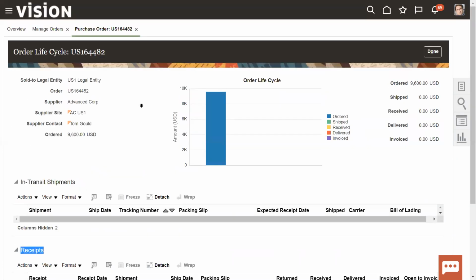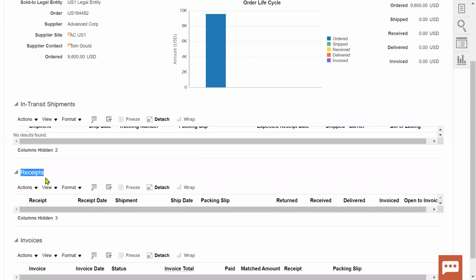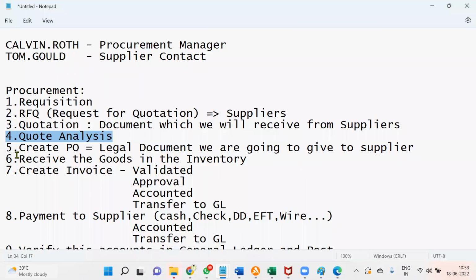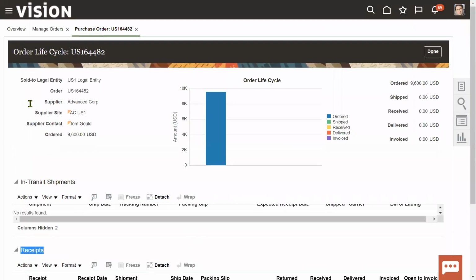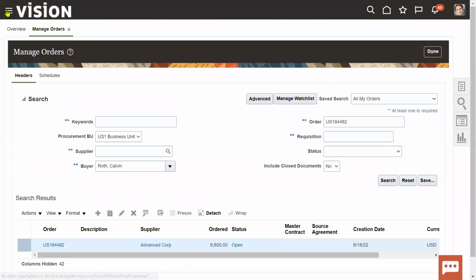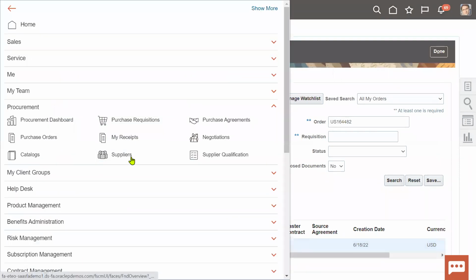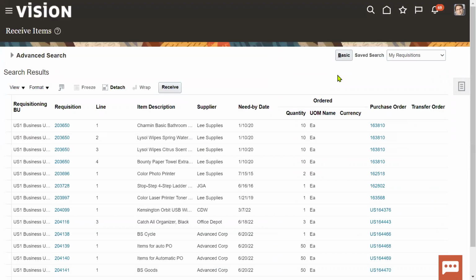After the purchase order is approved, now we are going to create a receipt. That is the next document. We created the purchase order and we have sent this to the supplier. Now we are going to receive the goods into the inventory. If you want to receive these goods into the inventory, you must have access to receipts in inventory. Okay, so here is an option. My receipts means whatever receipts you are supposed to receive into your inventory.